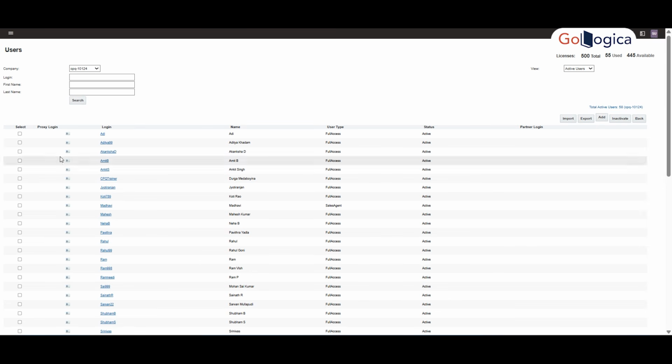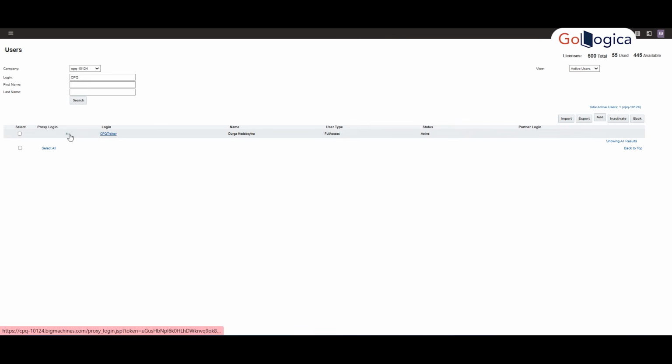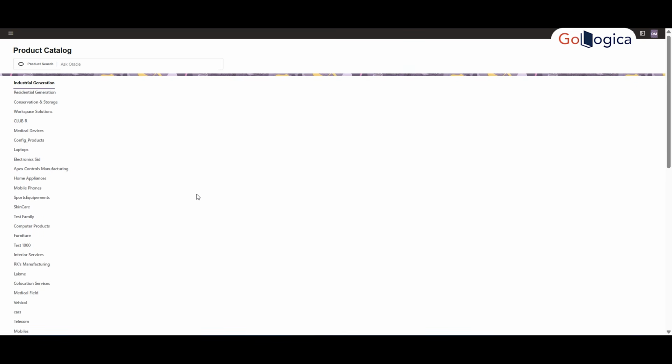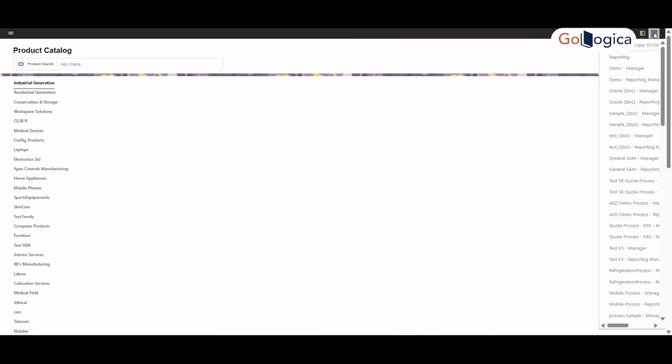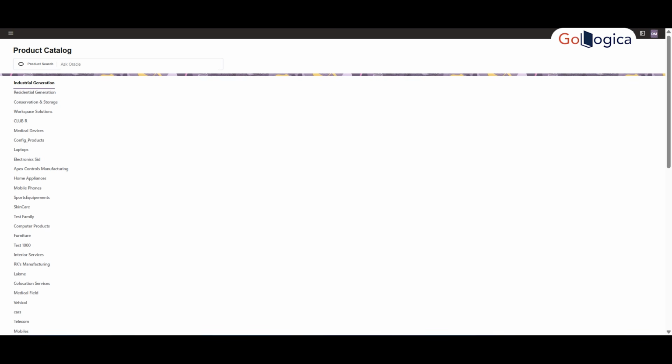Here, beside the select box, you will see a proxy login, meaning one can proxy as some other person. So the super user login is going to access as mine now. If I click on proxy, you see here my login has come, CPQ trainer. The concept of proxy is that you can mimic some other person.